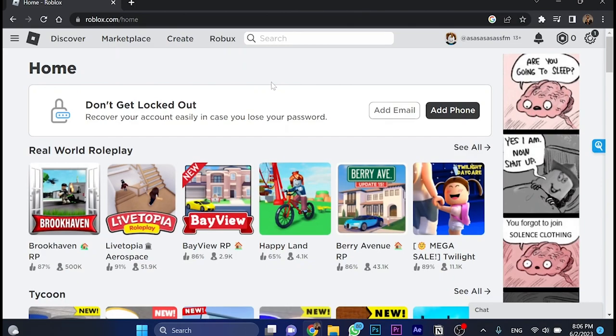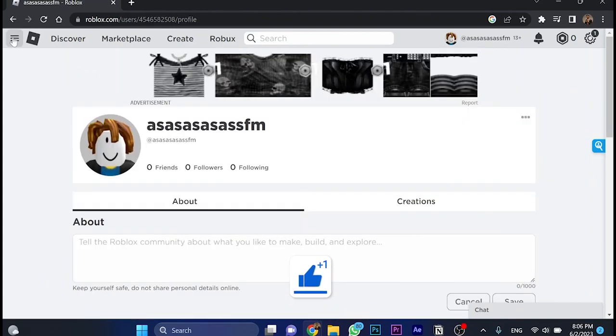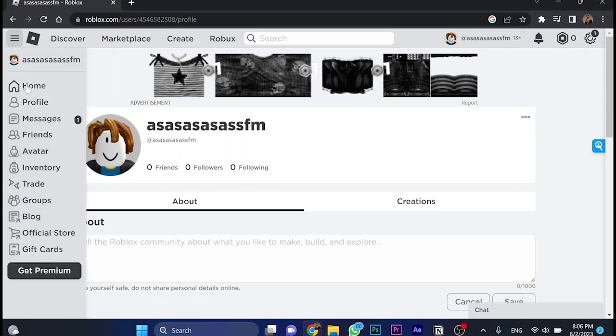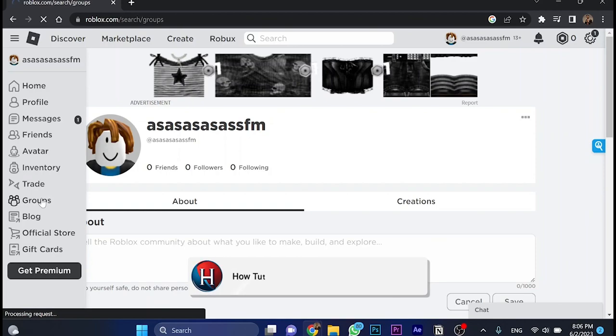Once here, you need to click on your username up to the right corner. However, you must log in or create a new account just to be specific. Once here, just go and click on these three lines on the top left corner, and then here you will be able to choose groups. Go for groups.